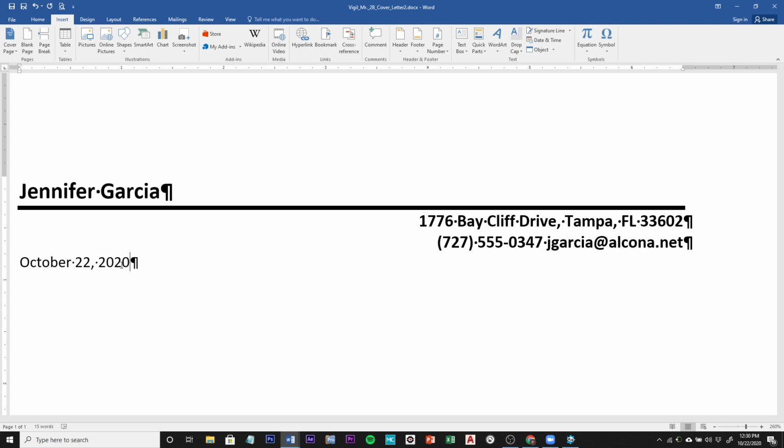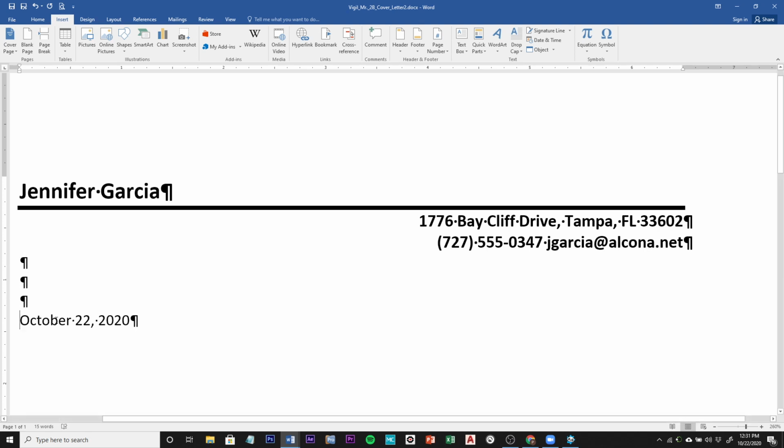Oh wait, sorry, we had to add some spaces here. So we're going to add it after the fact by clicking in front of the word October, and we're going to press Enter 3 times. 1, 2, 3. So there were supposed to be 3 blank paragraphs before we did the date.